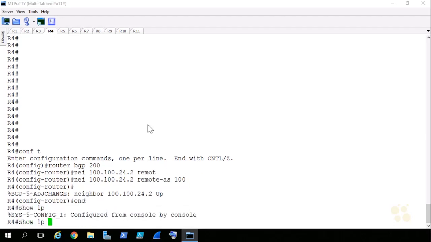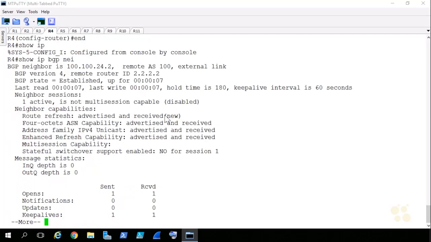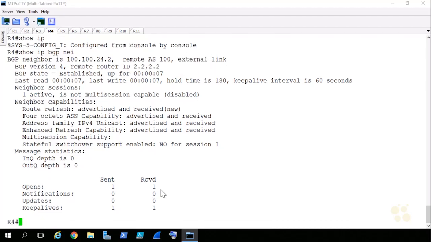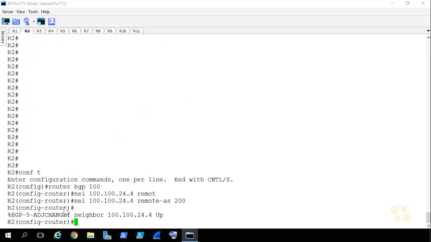If I give it a show IP BGP neighbors, in the very first section, I can see this is using an external link. I know this is an eBGP instance. Now I want to configure my iBGP instance between R1 and R2.